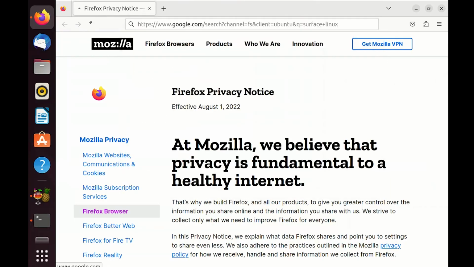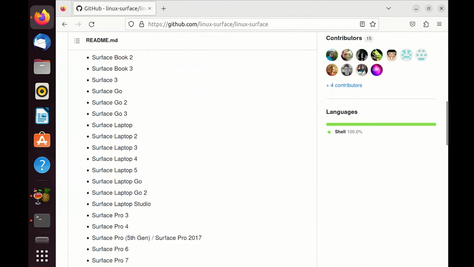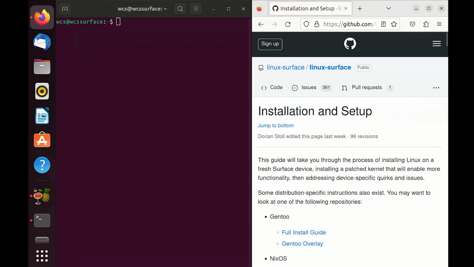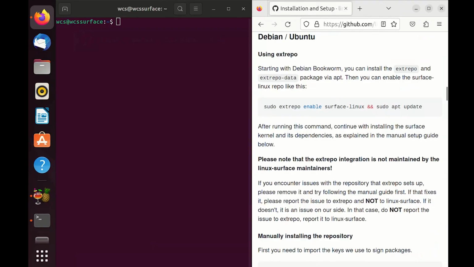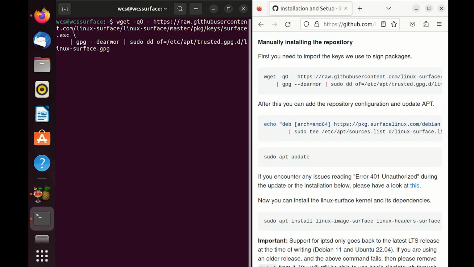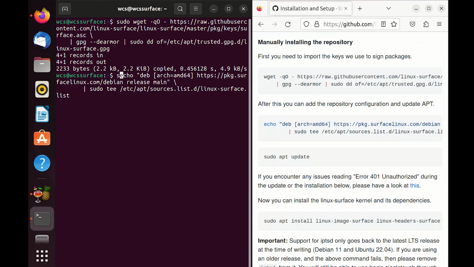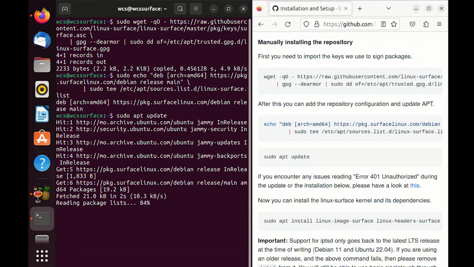Okay, let us record our screen here using the GNOME built-in screen recorder. Then let's open the browser to search for the guide on how to install the Linux Surface kernel. Here we will use this guide to manually install the repository. So let's just follow. Okay, let's copy the commands and paste them to our terminal. After update, we can now install the Linux Surface kernel.